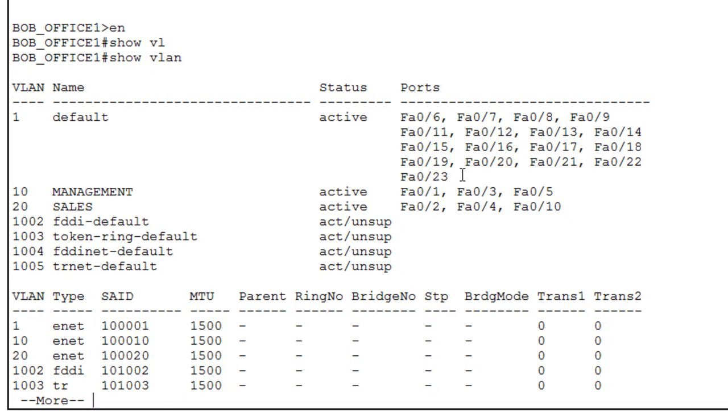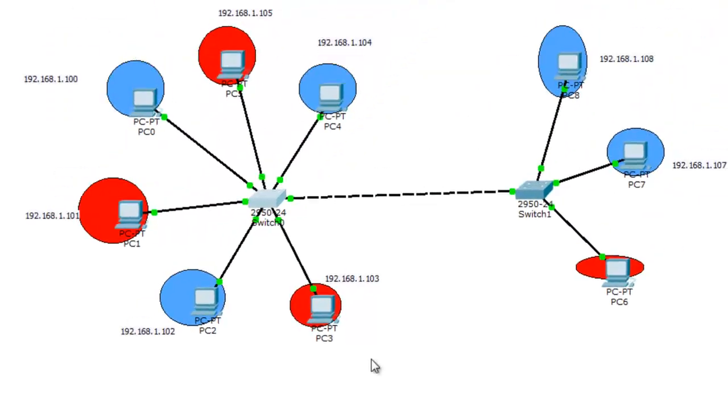You see up here FA0/24 disappeared. The reason is that this port now belongs to all VLANs. That's what a trunk port means. The trunk port by default belongs to all the VLANs on the switch. You have to keep that in mind. I hope you understand this concept.